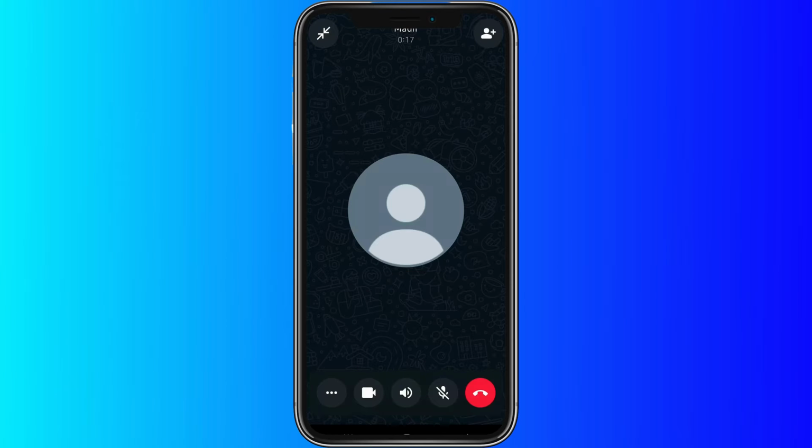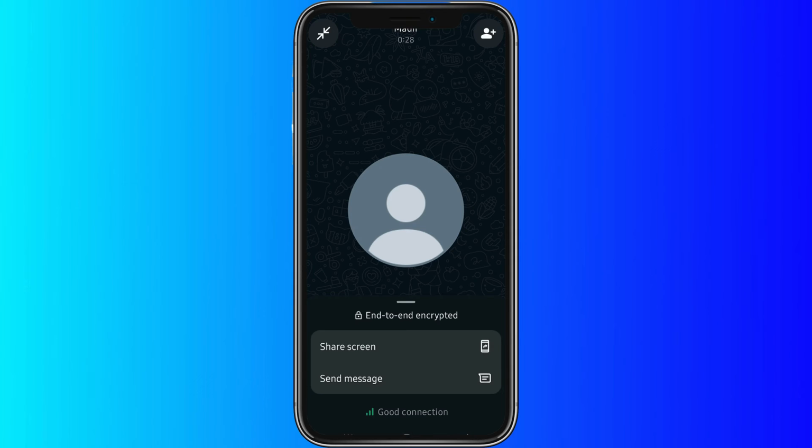So for today's video, I'm going to show you how to share screen on WhatsApp. It's a very easy method to do. Right now we are on a call already.